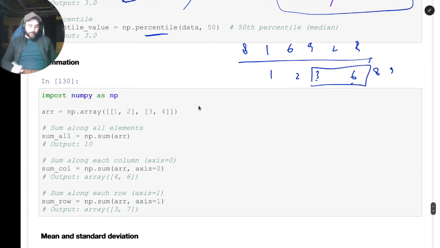Then you have summation. For example, if you want to sum all of the elements in here, you want to add 1 plus 2 plus 3 plus 4, the array basically is 1, 2, 3 and 4. If you want to sum all the elements, you can just write np.sum(array). So there you will say 1 plus 2 plus 3 plus 4, which is equal to 10. So the output will be 10.